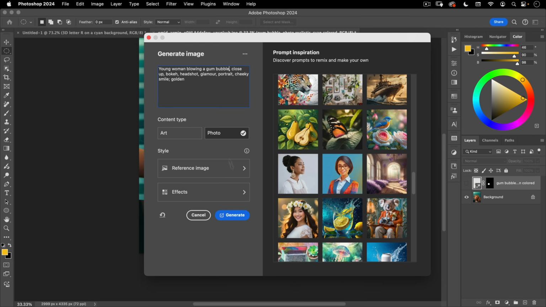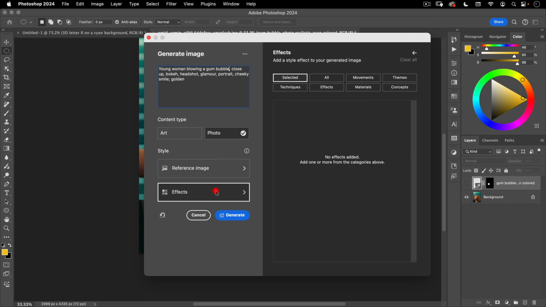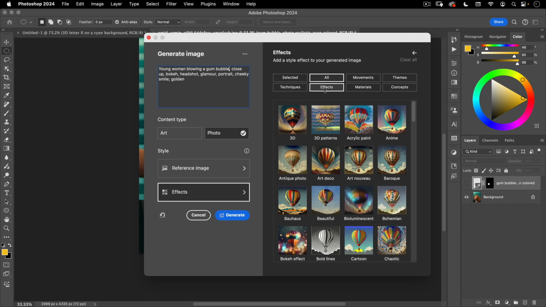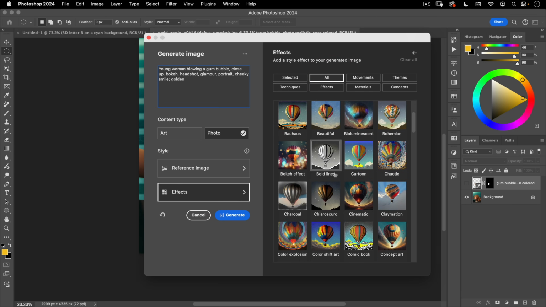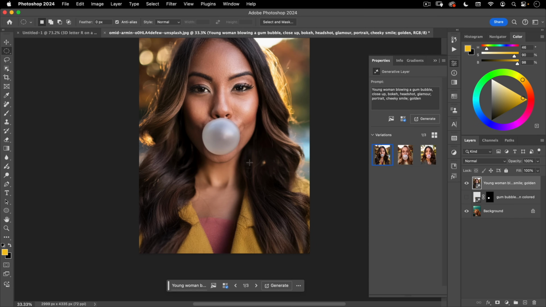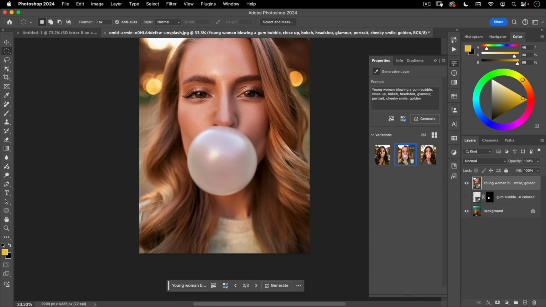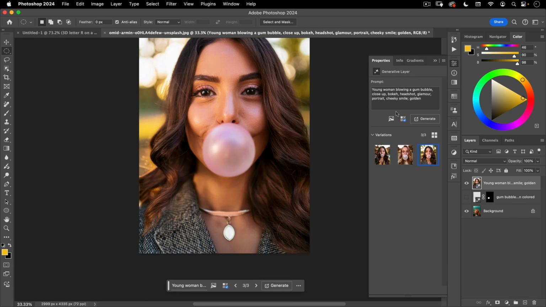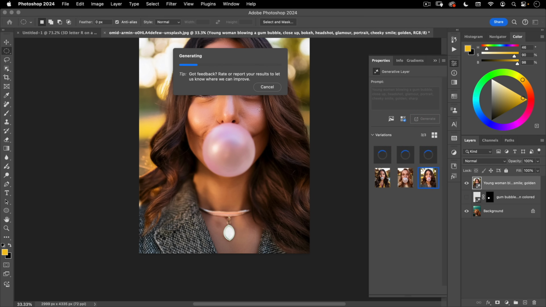We're going to leave this on photo, and then under effects, I might just add a cinematic here and then hit generate. And you can see these actually look like gum bubbles, not soap bubbles. I don't like the shallow depth of field. So maybe what I'm going to do here is get rid of the bokeh. And we'll leave golden and then add sharp. And then hit generate one more time.